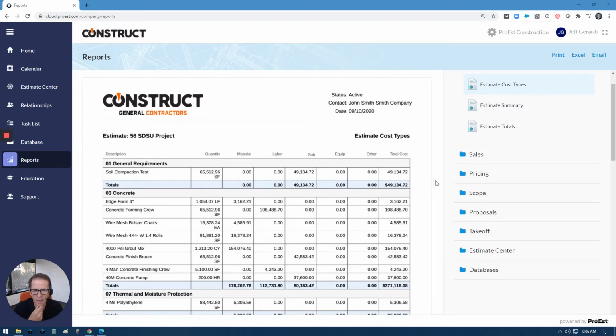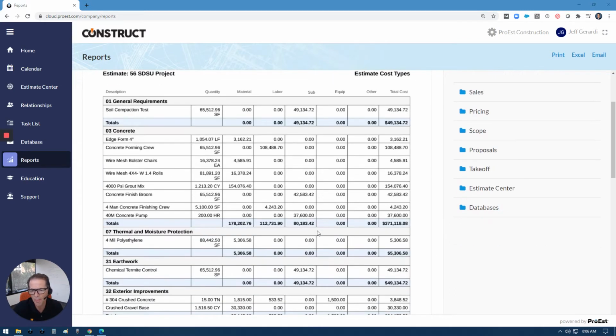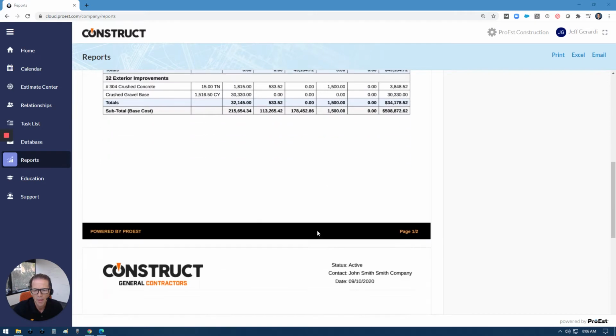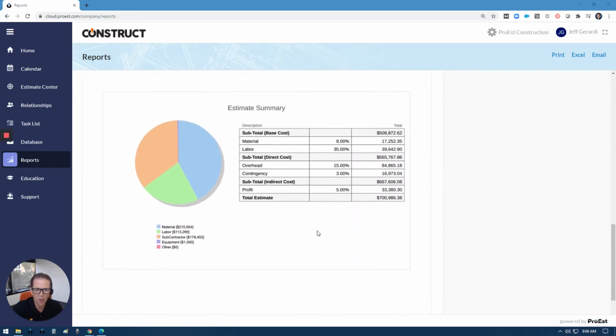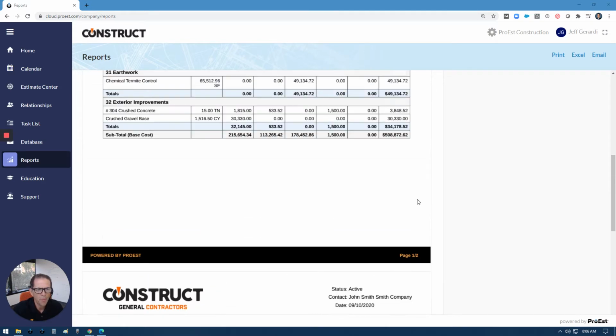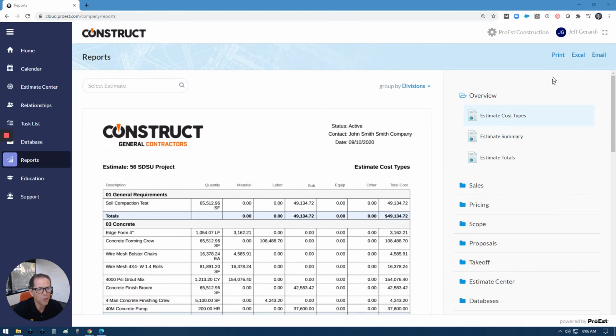This report is showing me a lot of detail. Perhaps a report that you're going to use in-house to review estimates. So we have all cost types organized by division. You can see down at the bottom there is a nice pie chart showing us various costs on the project, as well as whatever markups we have involved. Up at the top, you'll notice on all reports, we have the ability to print it to a PDF, send it right to Excel, or email it right out of the platform.